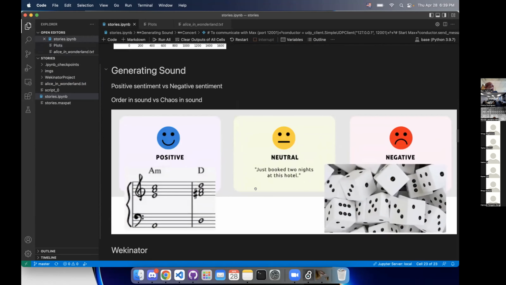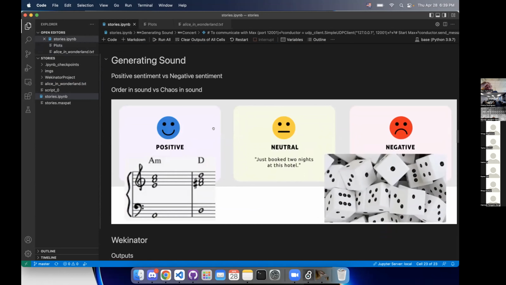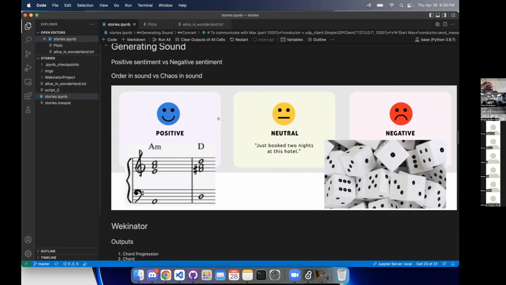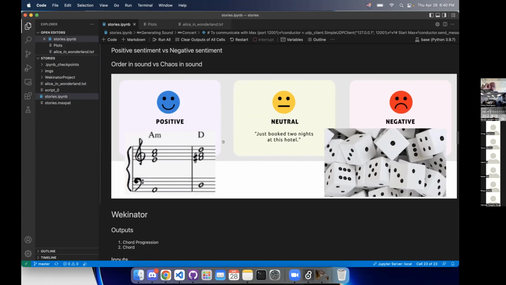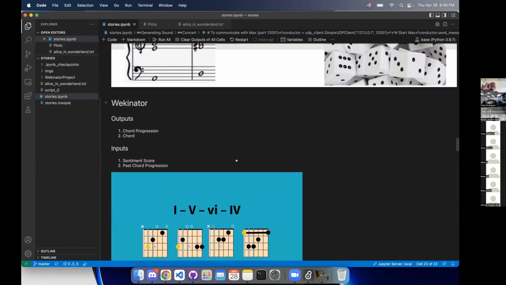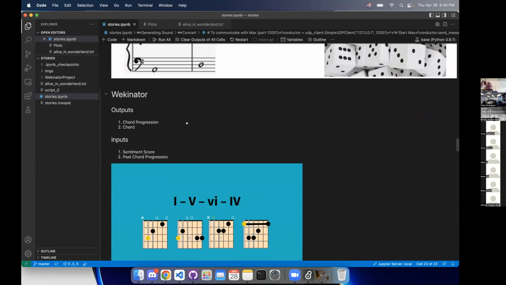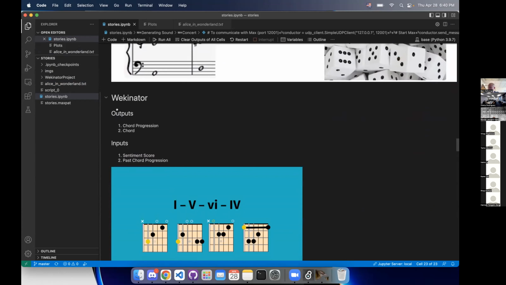Thanks for the question. Then the next step was to generate sound out of this data. So my first assumption here was to try mapping positive sentiments with order, with sound order, and negative ones with chaos, that is, in this case, just randomness. And with order sound, I just assume what we know about music theory. So for that, I thought that it would be nice to use Wekinator.